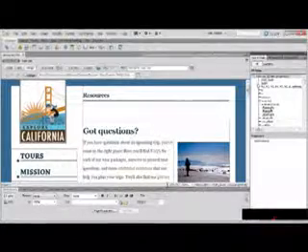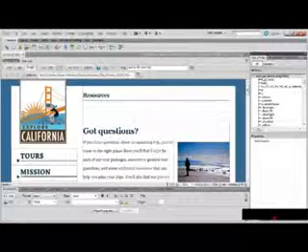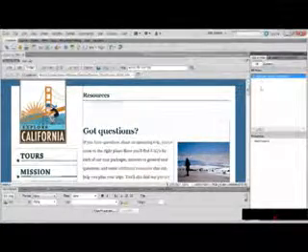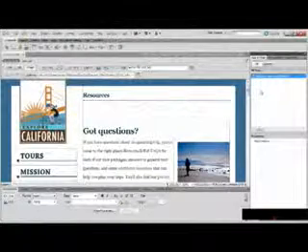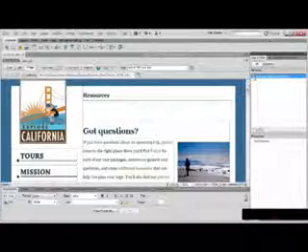How do I know it's an external style sheet? Because it says main.css. I can see the extension. I can collapse all these rules, and if you had multiple style sheets or embedded styles, you would see all of those guys listed as well. But for this particular file, we just have the one external style sheet linked.